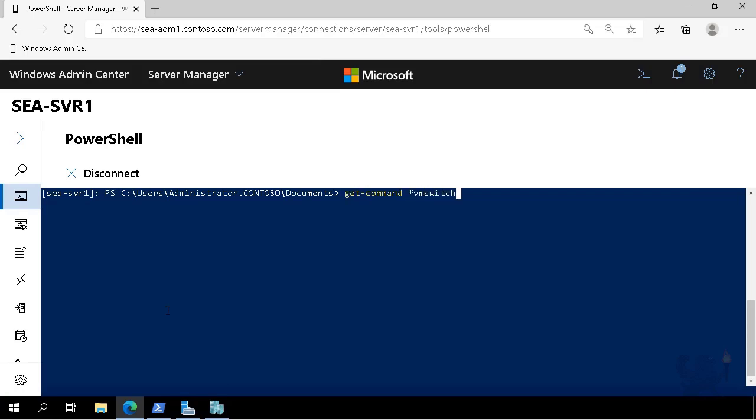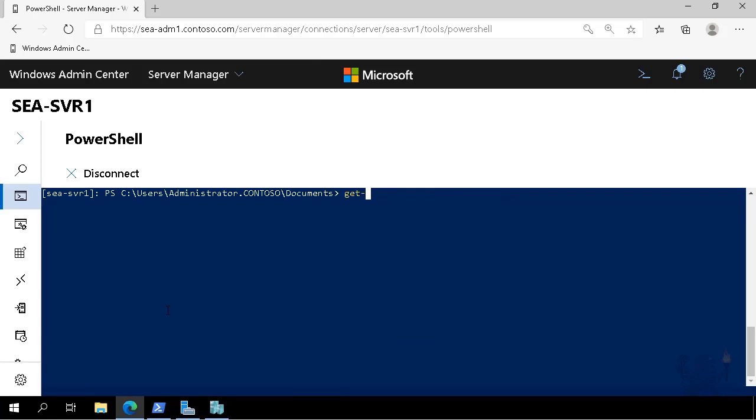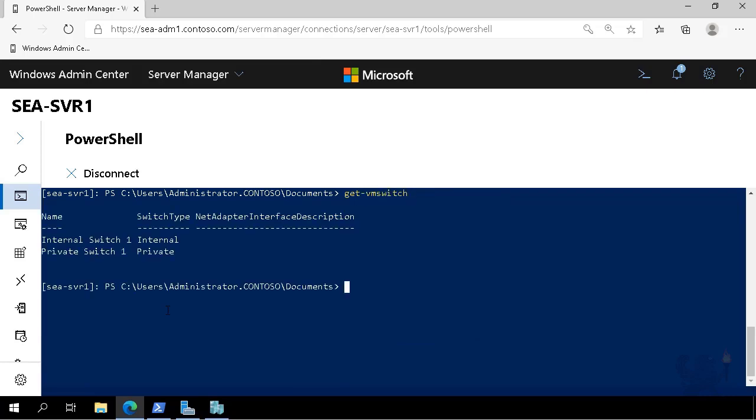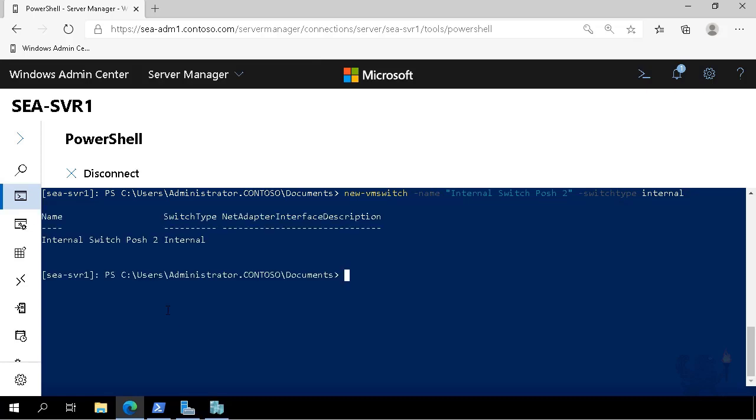I can run Get-Command *VMSwitch* to view all of the Hyper-V virtual machine switch cmdlets. I can run the command Get-VMSwitch to view all of the VM switches, which is Internal Switch 1 and Private Switch 1. And then I can use the New-VMSwitch command to create a new virtual switch called InternalSwitchPOSH2 for PowerShell and specify that as an internal switch. So I hit enter and it goes and creates that virtual switch type.